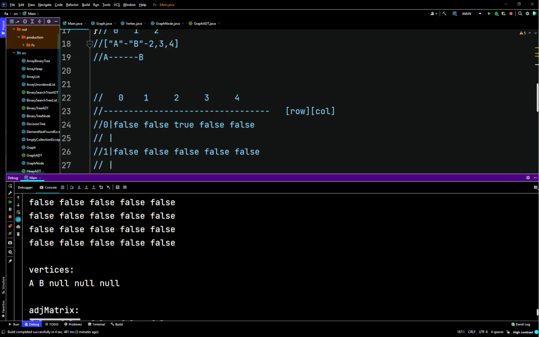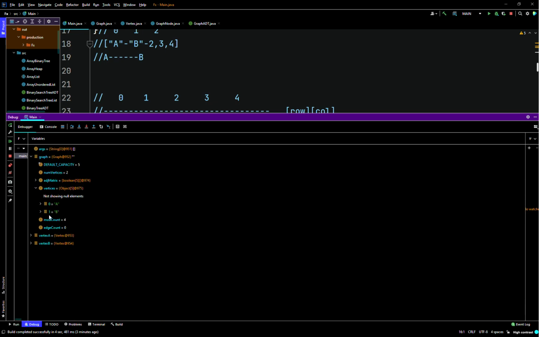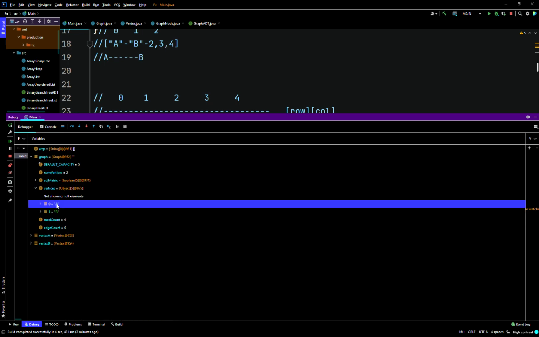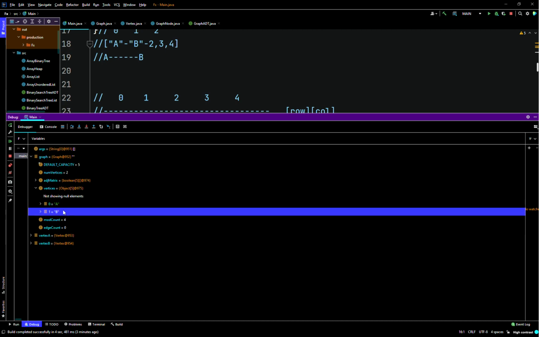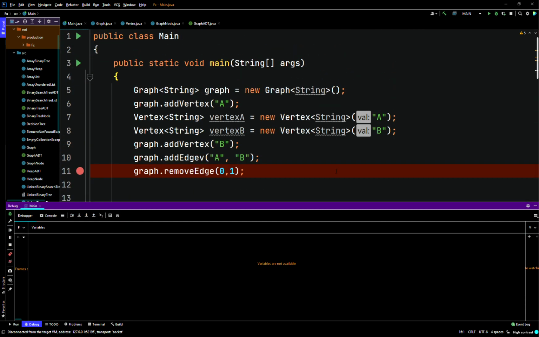All the edges were removed, but the vertices are still in the array itself, in the vertices array. Because if we see our vertices array here, we still see A and B. We have a vertex A and B, but there's no connection between them. There's no edge. So if we stop that, we can delete those.